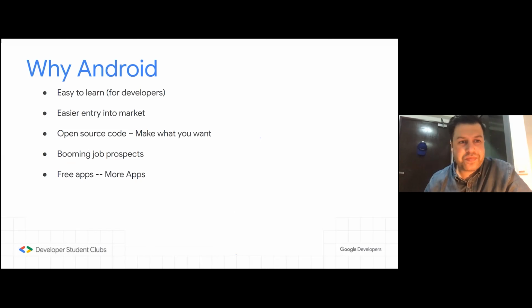Next slide, please. Okay, so Android, the first thing that comes to your mind is that it's very easy to learn, compared to some other technologies. At the same time, when you make an Android app, it's very easy to enter the market, because in many developing countries, especially in Southeast Asia, most of the people are using Android phones. So it's very easy to penetrate.